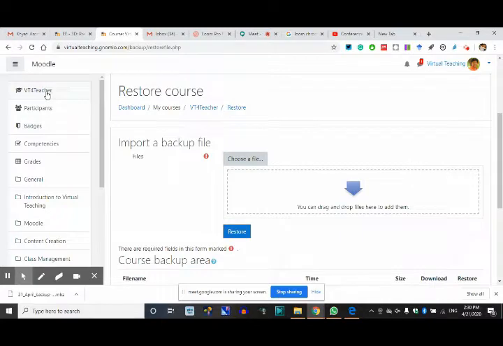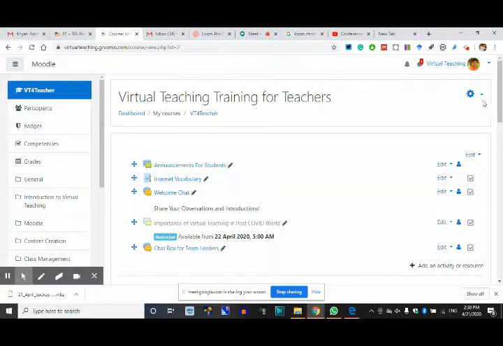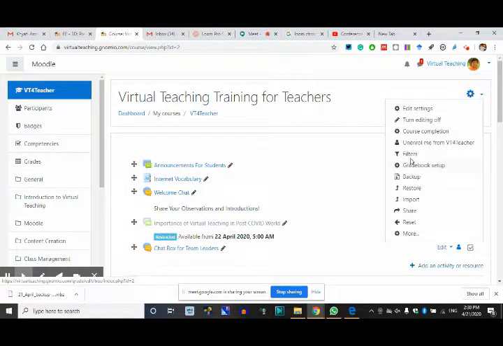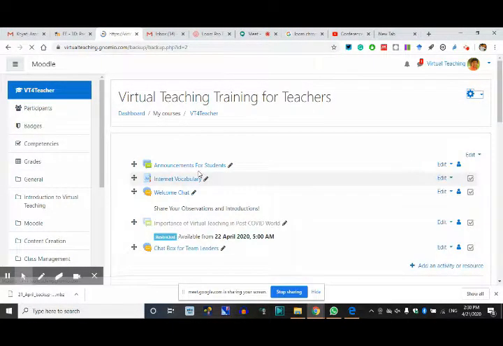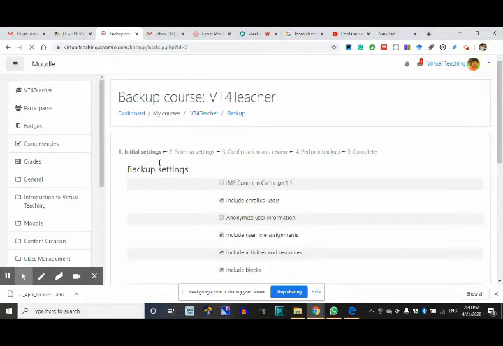Now just to give you a recap of how I reached the backup of the course. I clicked here. I went to backup. When I went to backup, the options are here: initial settings, schema, confirmation and review, perform backup and complete. And then it was shown to me and I downloaded it and I kept it on my system. So this is what I have done.